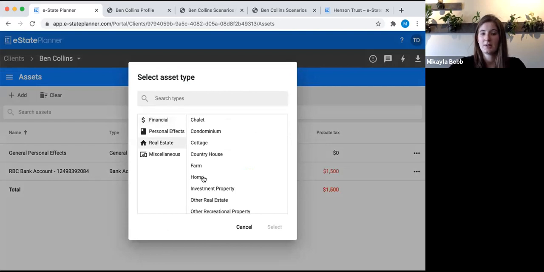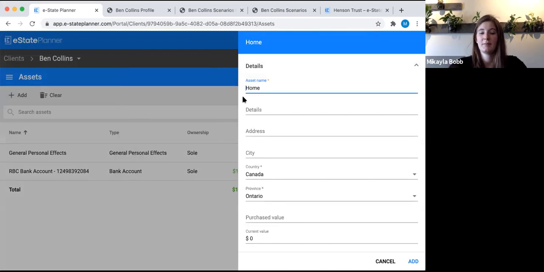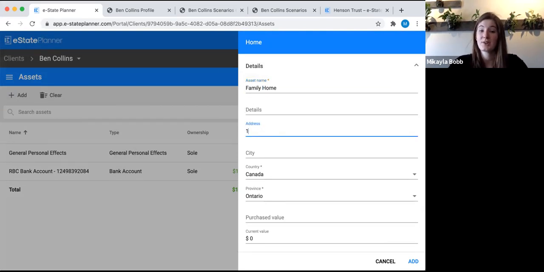Next, let's say we're going to do a home. So let's say select. Again, maybe they have a lot of homes. So this one's the family home. However you want that asset name, that's how it's going to be referred to. The address field will also populate. So if you're doing a specific bequest of the home, then this address field will populate in the will as well.